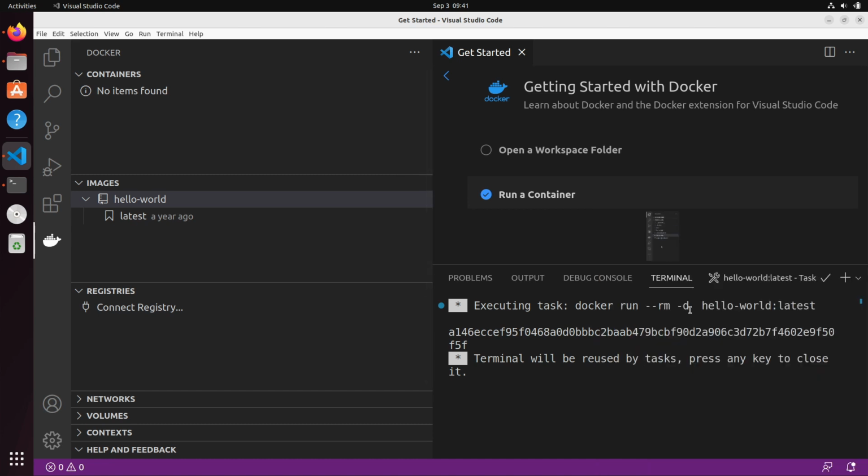We didn't see the output because it was ran with this flag, the -d flag, which is detached, which means that this container ran in the background. We also don't see it in the list because it ran with this flag, --rm, which means that once the container is done, it is removed from the containers list.